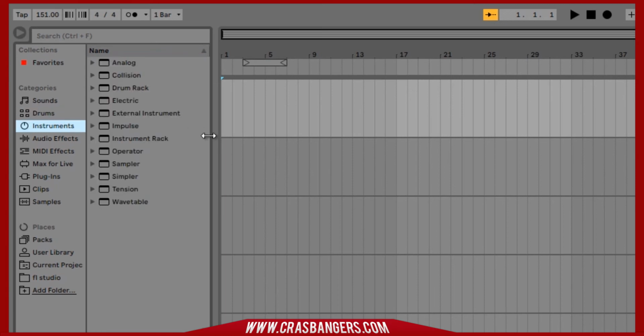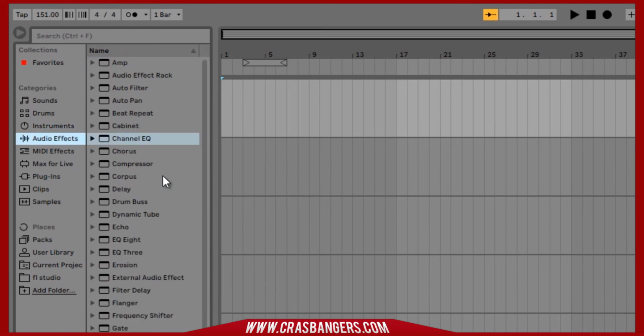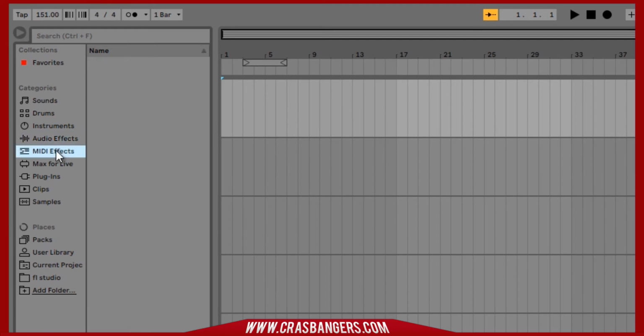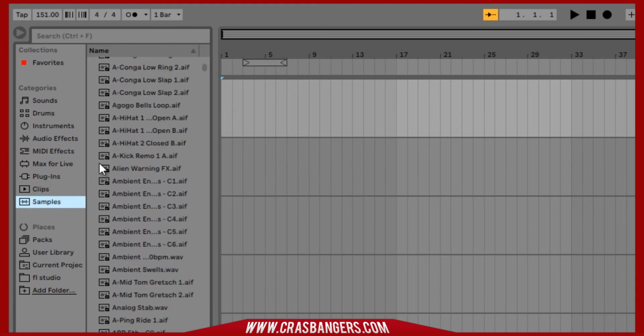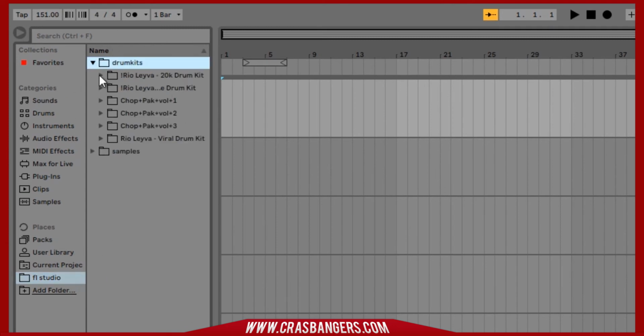Here you can choose some instruments. It's divided in categories. So for instance, analog, brass, bass, guitars, pads, pianos and keys, strings. Then we have the audio effects, and we're going to be using those throughout our mix. You have MIDI effects, and those last options, well, except for the plugins and the samples, they don't really have to interest you at the moment. And right here you can see that I added my samples and drum kits from my FL Studio, which I personally use when I'm working. And that's basically it for the introduction part of the program.